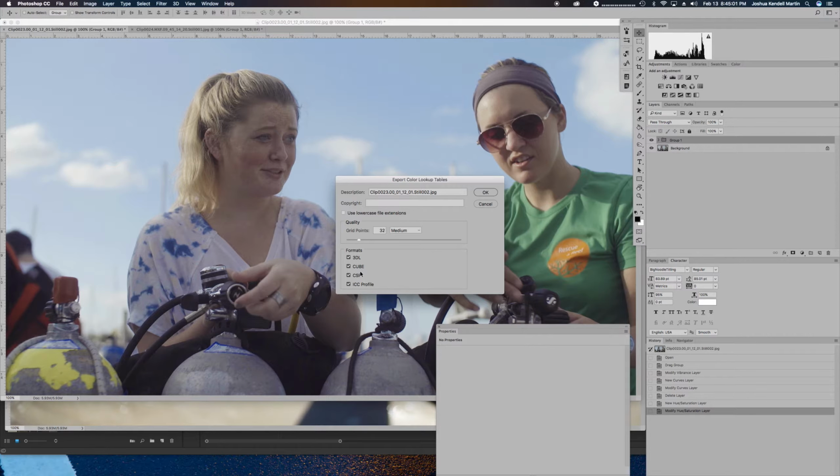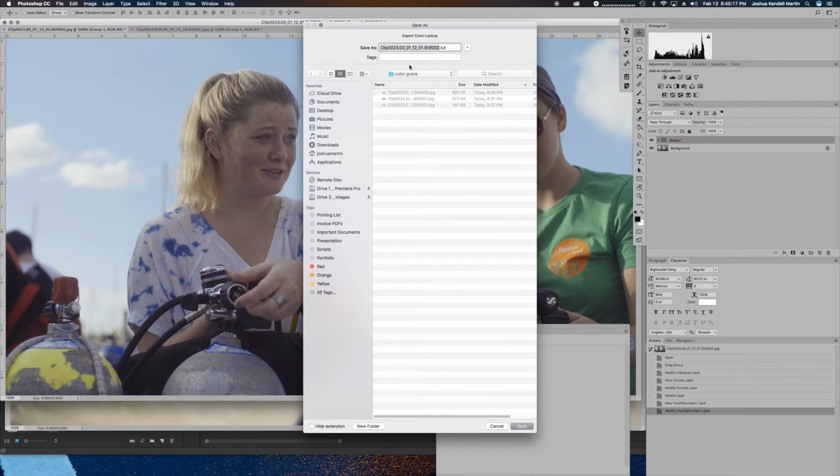I don't know what CPS stands for. Cube and 3DL are the files that Premiere uses. So I'm just going to check off these two because we don't need them. We're not printing anything, and I don't know what this is, but these two are fine. So then I'm going to hit save, and then we'll hit OK, and just tell it where to go.